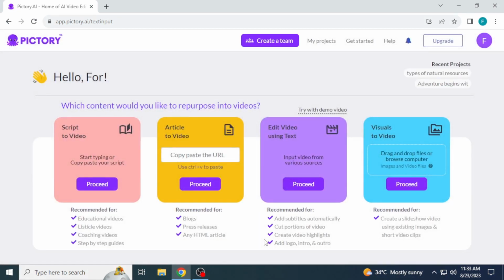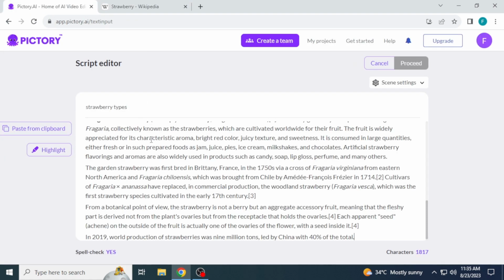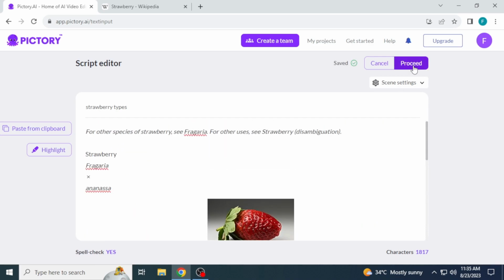Its screen will appear. Here at the left side, in the script to video, click on Proceed. Script editor will appear. Click on Enter your video name. Enter your script title here. Now click on Start Typing here. Now write your script here. You can also copy-paste your script from somewhere else too. Once you are done with the script, click on Proceed.